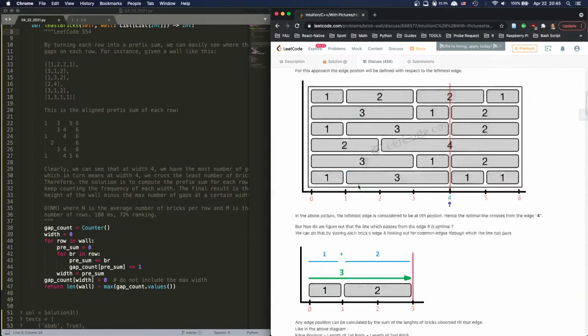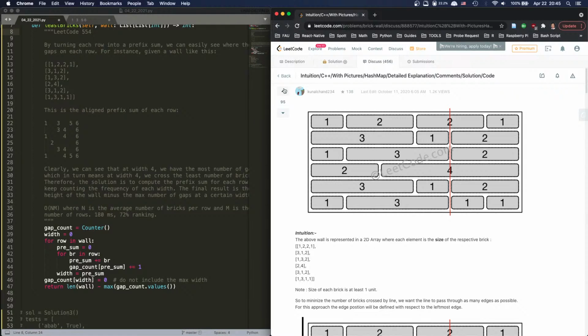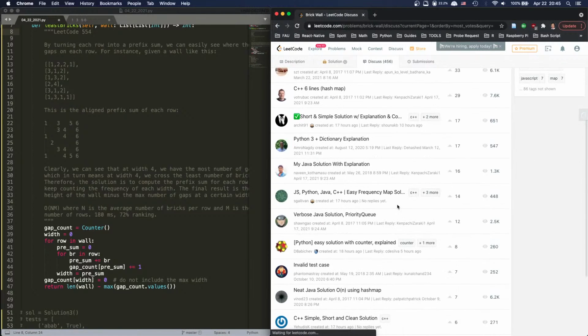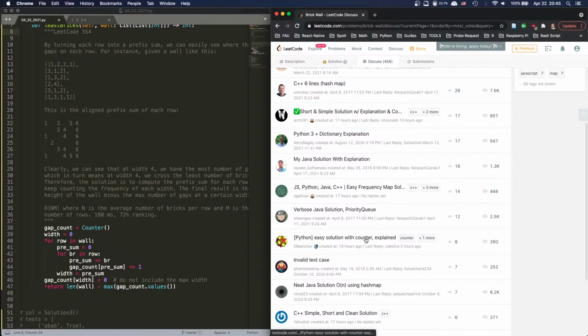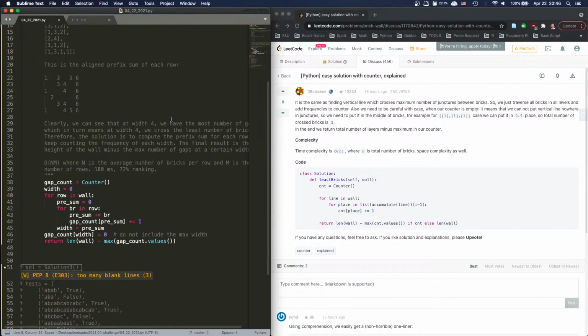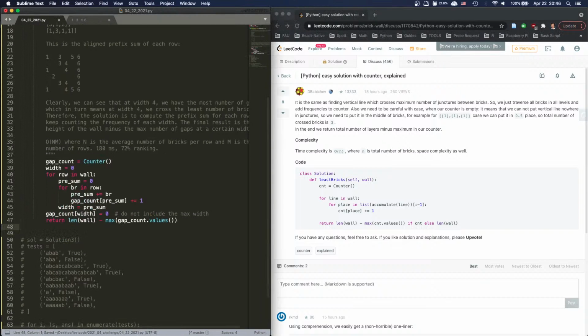Yep. Good visual. I'll give it an upvote on this. Good visual. Easy solution with counter. Else. Yeah, minus 1. Yeah, that's fine. Yep. All right, that's it. It's a good one. We solved it. Fairly straightforward. All right, I'll see you guys tomorrow. Adios.